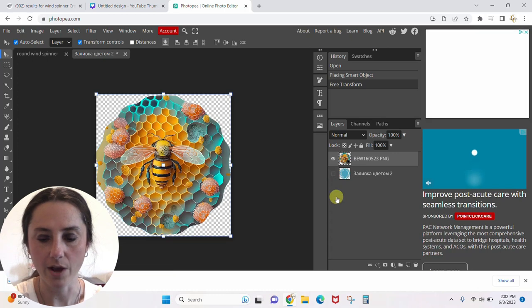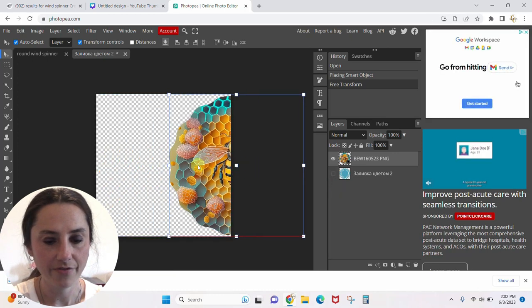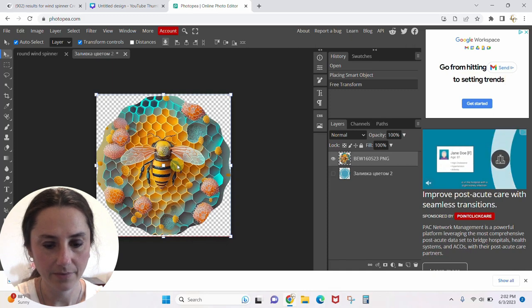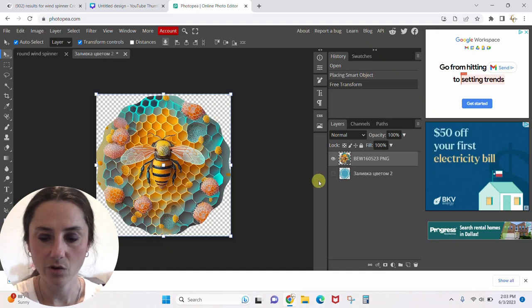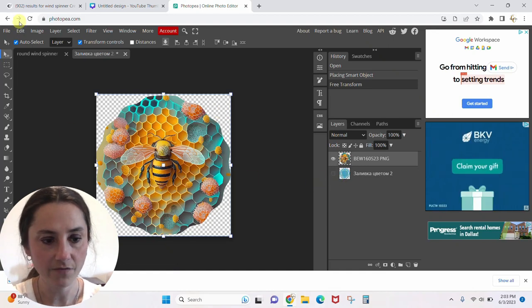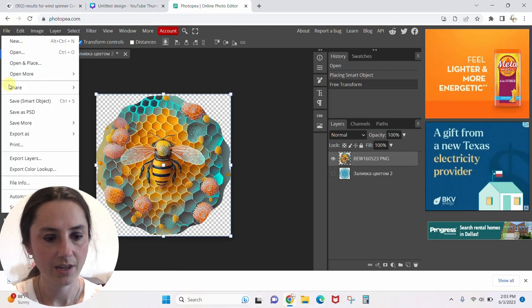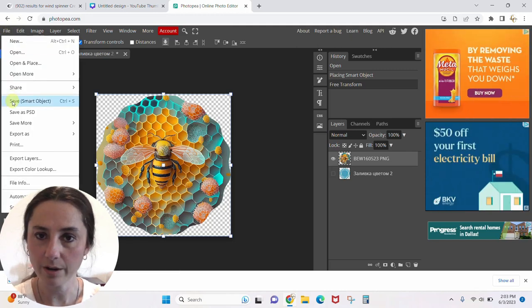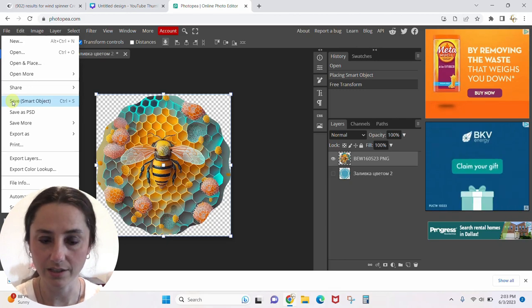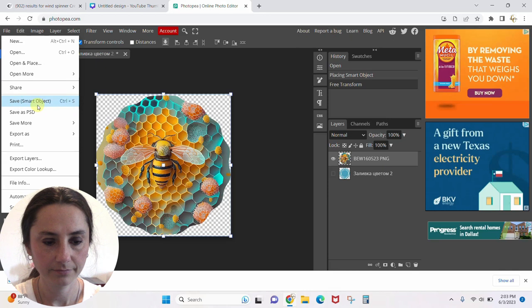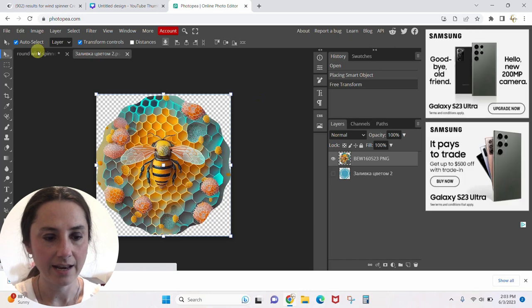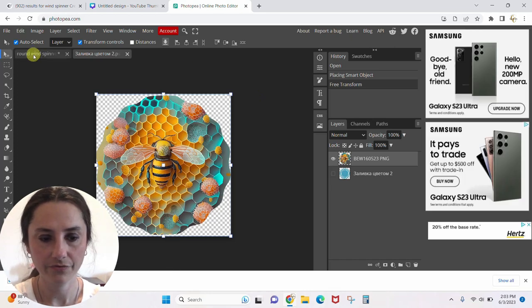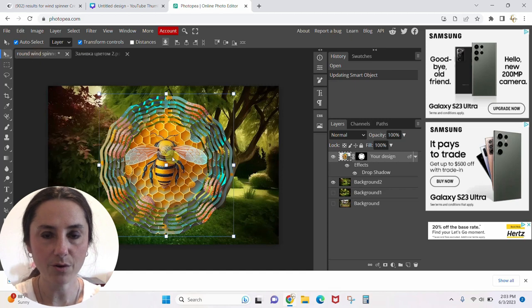Oops. Okay. So now you see if I move this over, that is not back there anymore. Let me center this back up. Okay. Now you have put your design in. You have turned off the blue pattern that she had originally. All you need to do is file and save smart object. Don't worry about what it means or what it does. Just file and save smart object. Okay, it said smart object saved. Now we can click back over here. And our bee is on the wind spinner, perfectly designed.